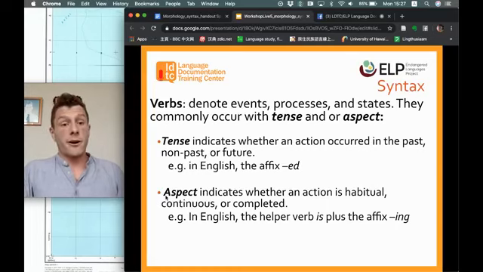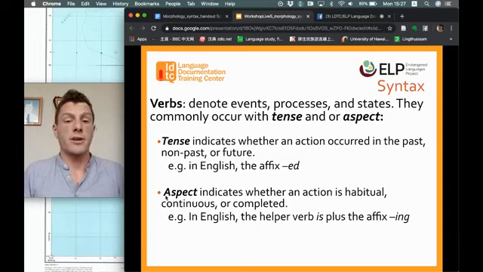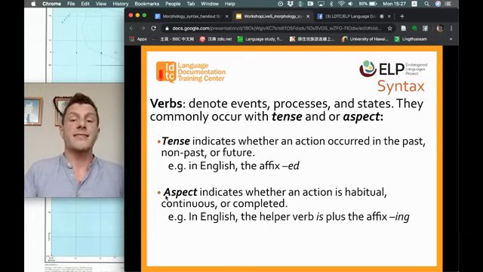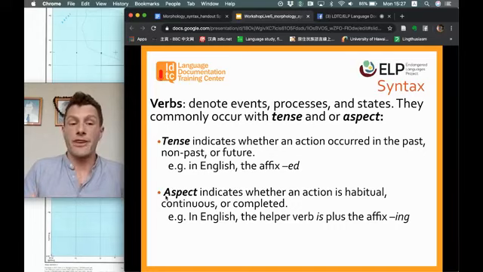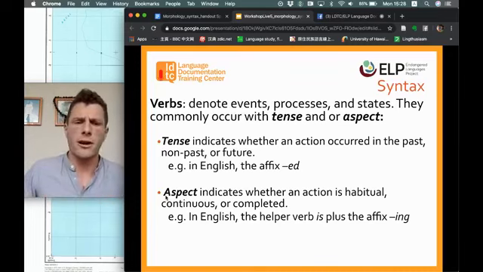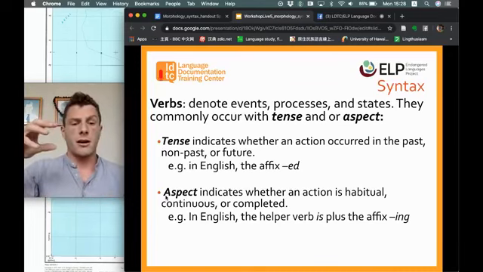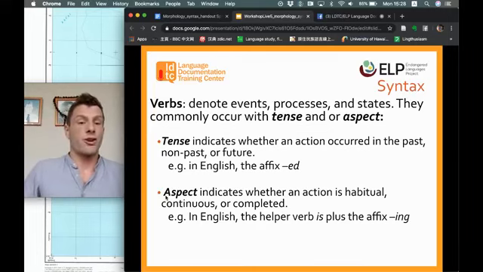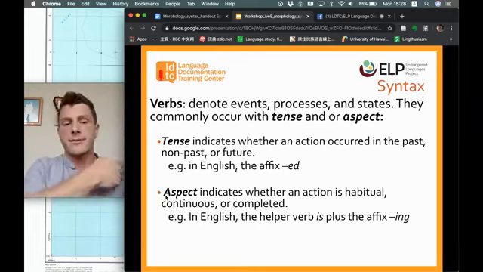And verbs most commonly occur with tense and aspect. This is sort of the main diagnostic we use to identify verbs in any given language, right? So can it occur with tense? Can it occur with aspect? Now tense, as I'm sure most of you are familiar, indicates some kind of temporal feature of the verb. So tense indicates whether an action occurred in the past or in the non-past. And non-past is just a general category that we use to include present, present continuous, future, right? Anything that's just not finite in the past.